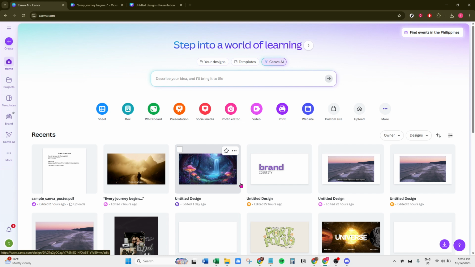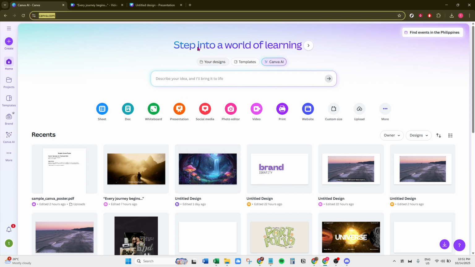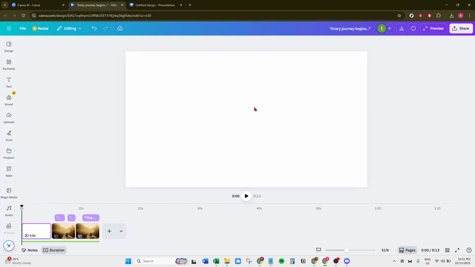If you don't have an account, you'll need to sign up, but if you're already a member, just log in with your credentials. Once you're in, you'll see a range of design options, but today we're focusing on videos. Click on Create a Design in the top right corner of the page and select Video from the drop-down menu. This will open up a new canvas, perfectly suited for video projects.